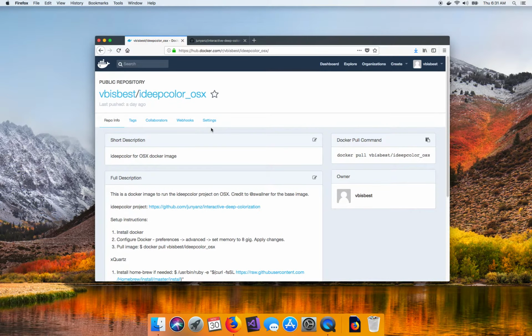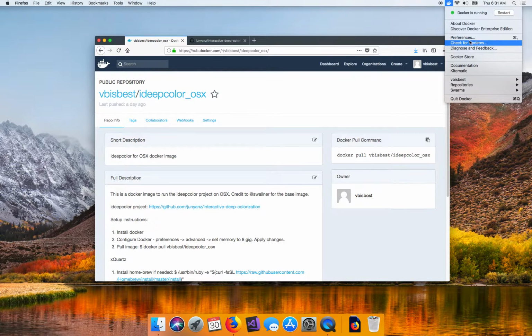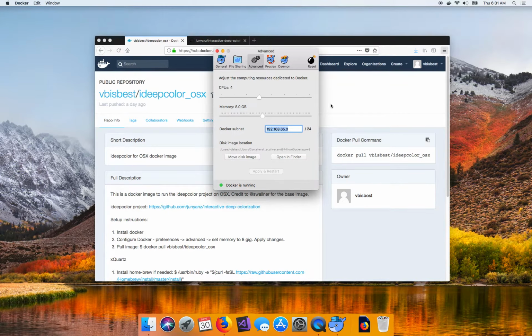Once you have it set up and running, you'll need to go and configure Docker to increase the memory. So we'll go under Preferences, and 8 gigabytes should do it. So set that to 8 gig and apply those changes.